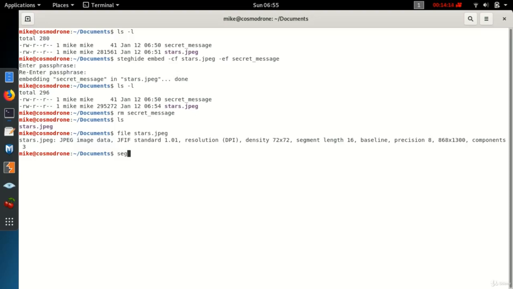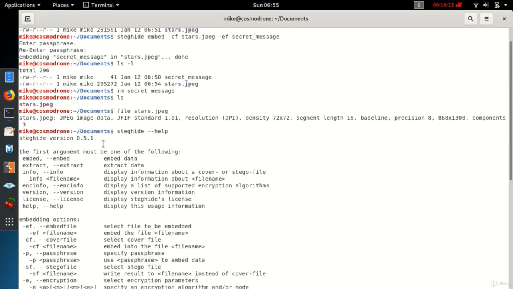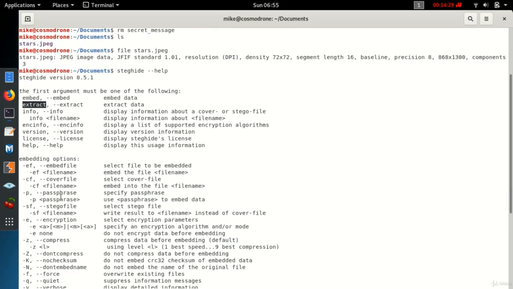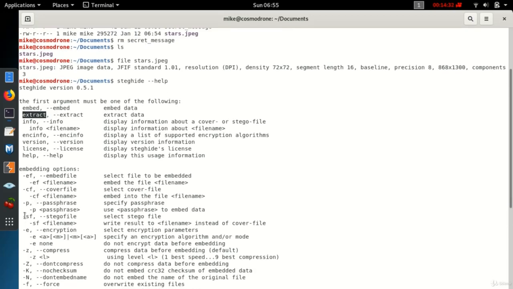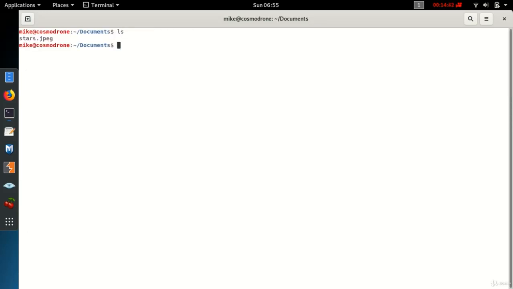I'm going to have to do the help documentation for this. steghide --help. Let's see. All right, so steghide, and then I'm going to do extract, because I want to extract, and then I have to give the stego file, right? So it's going to be -sf and then the name of the stego file. So let's do steghide. There's our stars.jpg. I'm going to do steghide extract -sf stars.jpg.